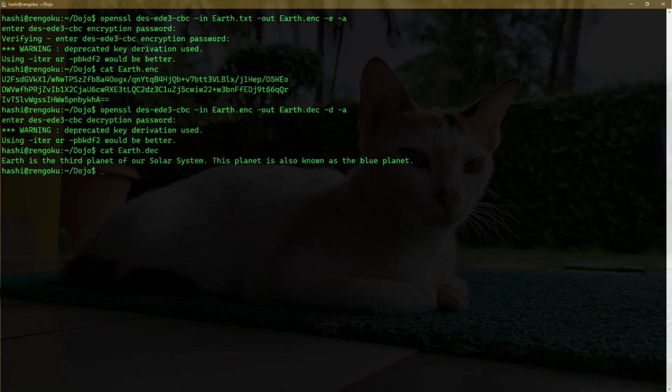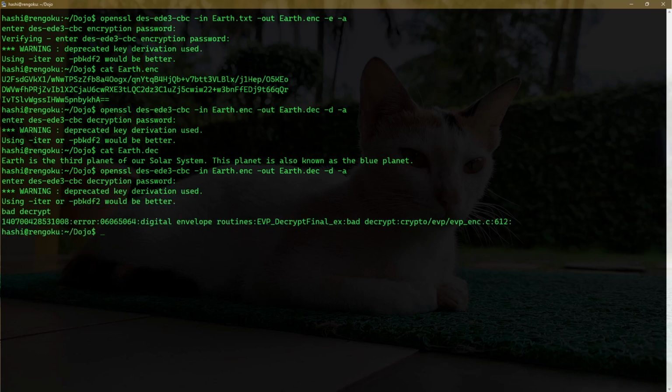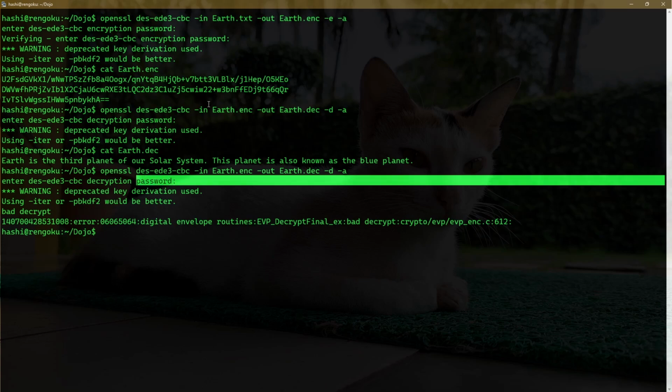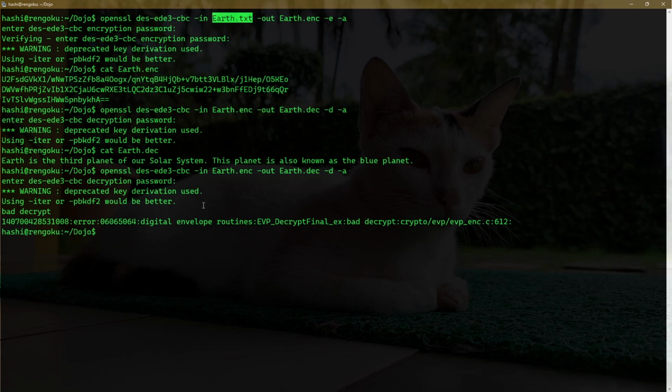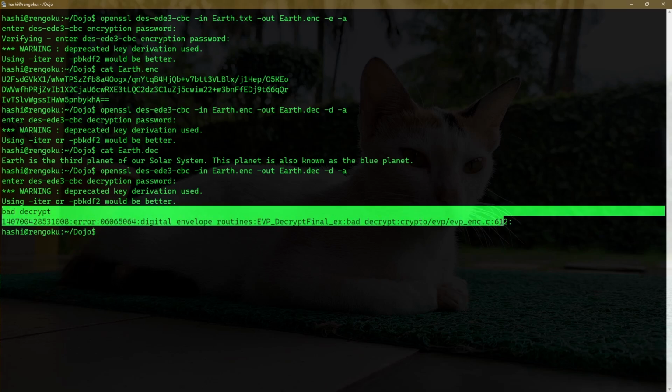Let me show you what would happen if I enter a wrong password. So I'll bring this command again, and this time I'll just enter a wrong password, and I'm getting an error over here. Now the password that I entered for this command, that password was used to derive a secret key. However, the secret key that was derived with this password is not the same that was used to encrypt earth.txt in this command. And that's the reason why the decryption fails and we are getting this error message.